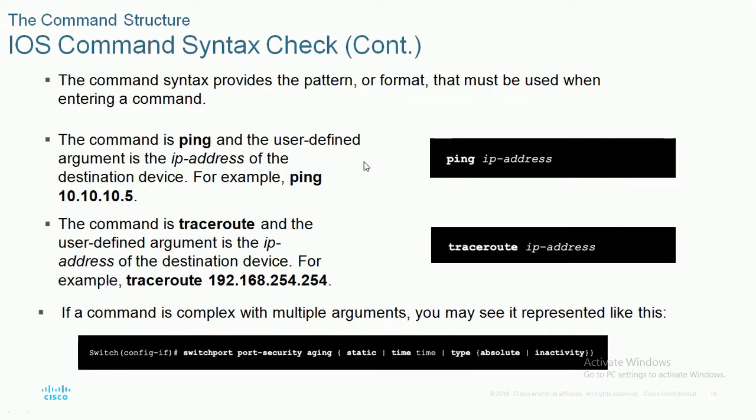So, IOS command syntax check. The command is ping and the user defined argument is the IP address of the destination device. For example, ping 10.10.10.5. Say there are 5 computers. The first computer IP address is 10.10.10.1, the second computer 10.10.10.2, like that 10.10.10.5 is the fifth computer. If I want to check the connectivity to the fifth computer by sitting at the first computer, I need to give the command ping with that IP address. I need to check the physical connectivity, whether the connection is correct or not.